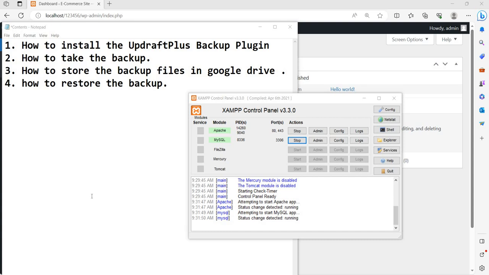Bismillahirrahmanirrahim. In this video session, I will explain how to install the UpdraftPlus backup plugin, how to take the backup, and how you will store the backup file in Google Drive.